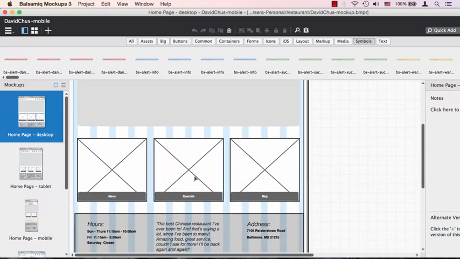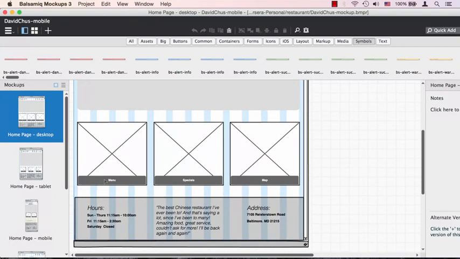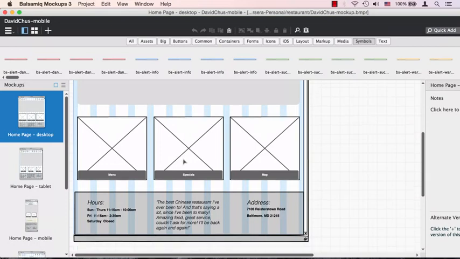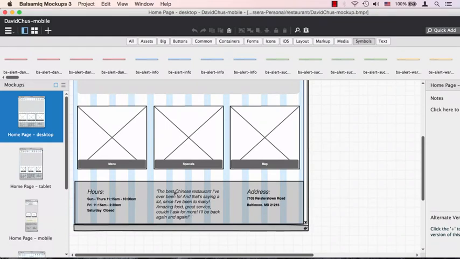Underneath are three giant buttons: menu, specials, and a map. It's self-explanatory what they stand for. These are the key things we want the user of this website to see right away: they want to see the menu, perhaps specials, and certainly where the restaurant is located. At the bottom, we're going to have hours, a couple of quotes about the restaurant, and the actual address of the restaurant as well.